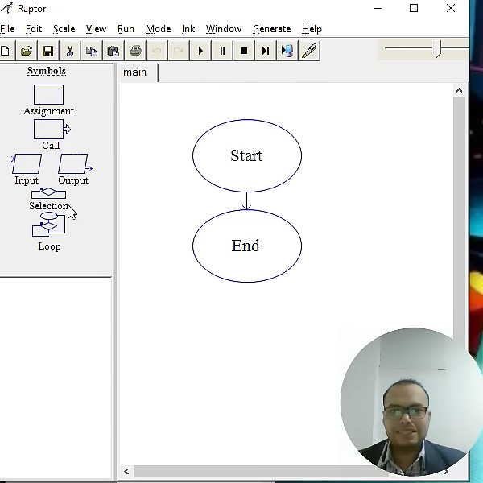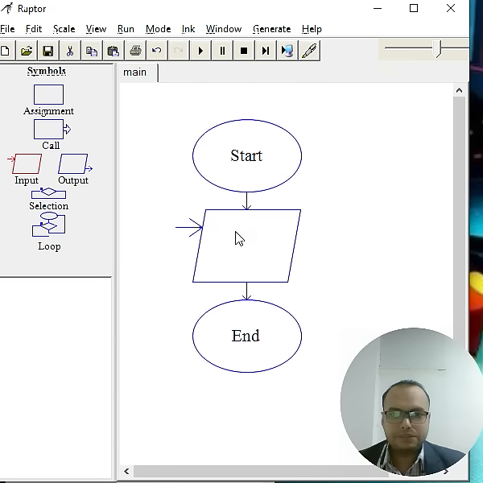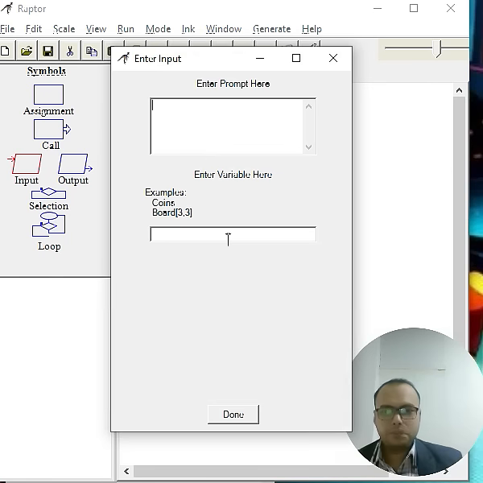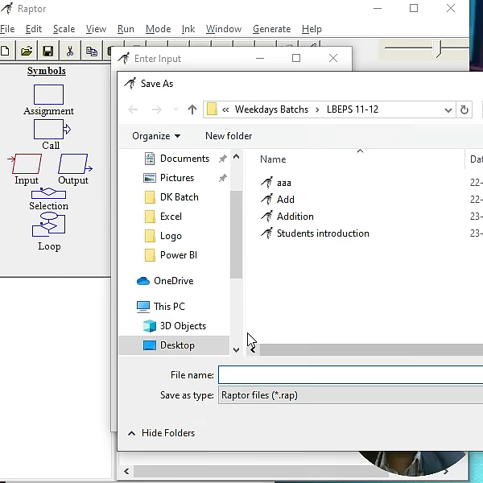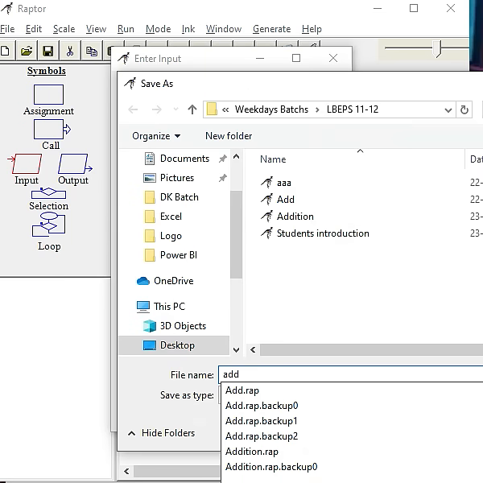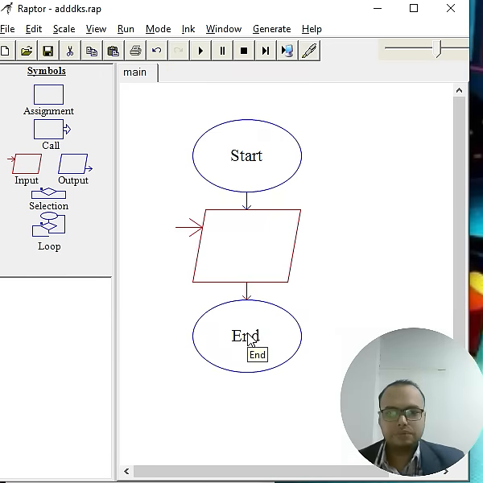As you can see here, there are certain options and symbols. Simply click on this input box and drop it on the flow line. Right click and choose the edit option. Here you can write in double quotation marks, suppose, "Enter the first number". You can take a variable, suppose A, or any variable as per your wish. Save this.